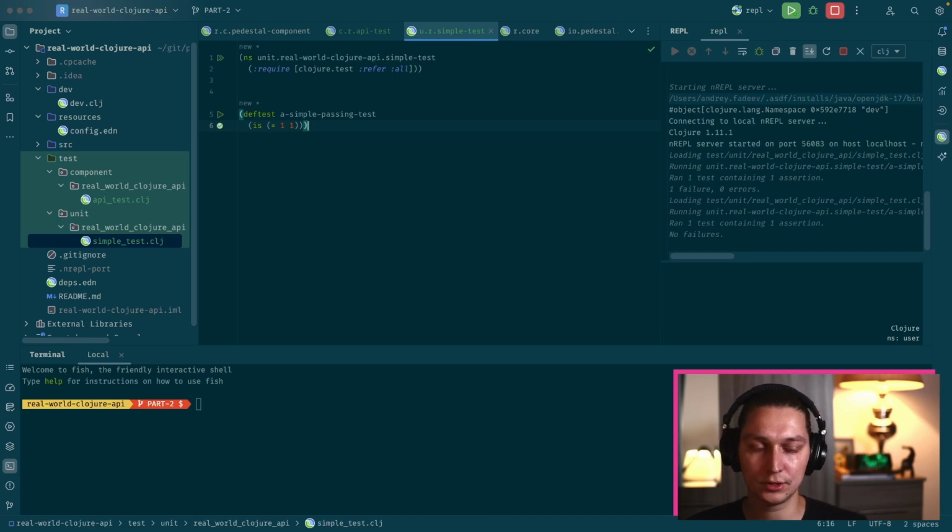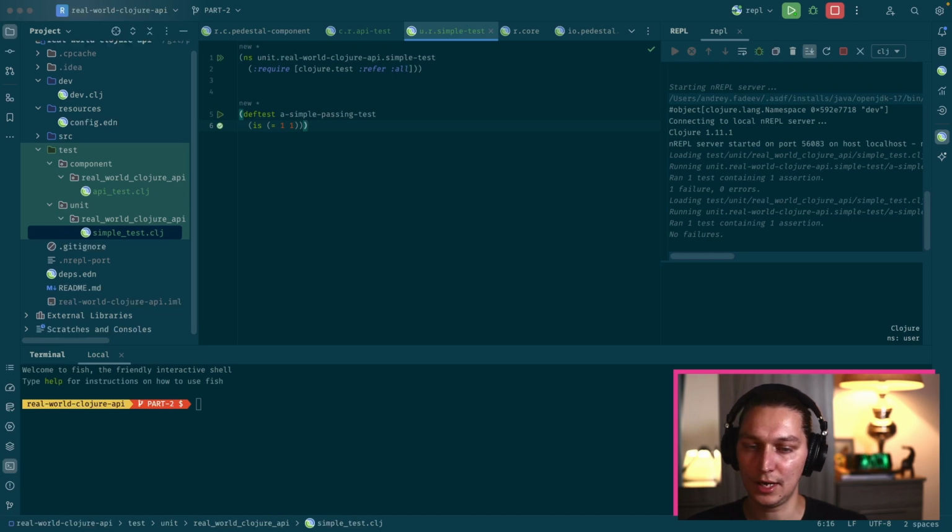This is working because Cursive by default is searching for tests inside this test namespace. If you don't use Cursive and still want to run tests, your editor potentially supports the same, but also we still need a command to run the tests because we not always want to rely on the REPL, so we want a command to run our tests before we, for example, push to GitHub.